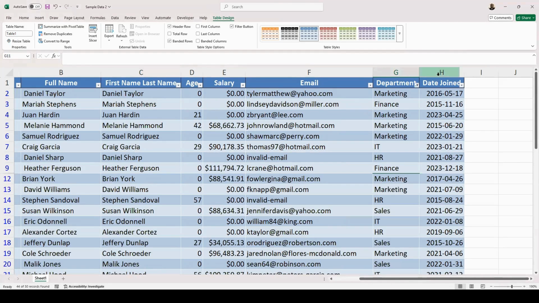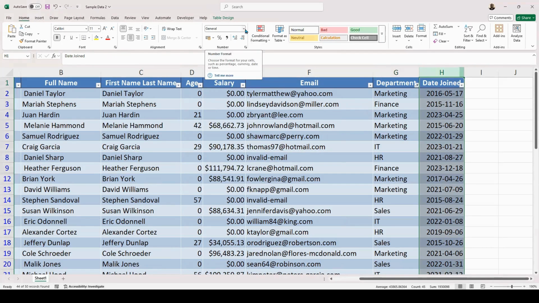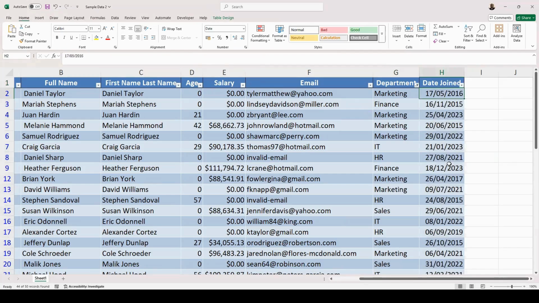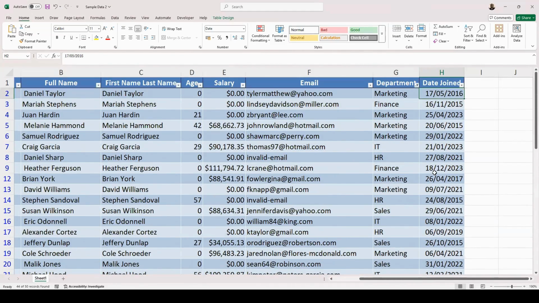And then you have the dates joined. So if I highlight this, come to home, and then instead of the format being general, I can change it to short dates. So it has changed the format to a date. Now I have clean data.